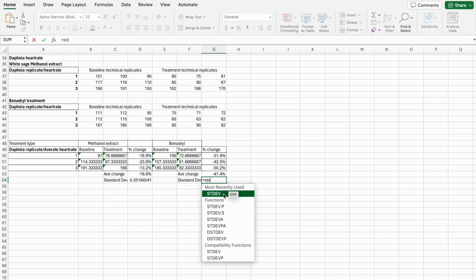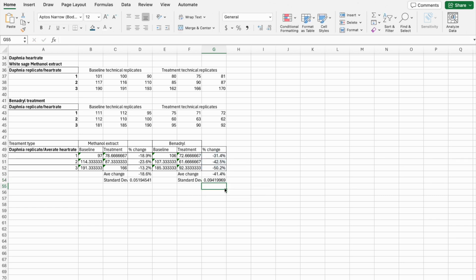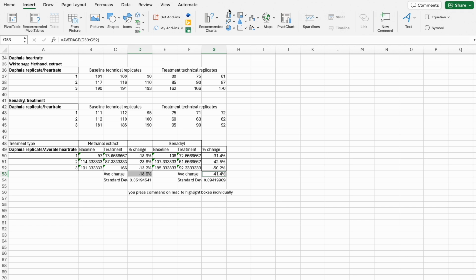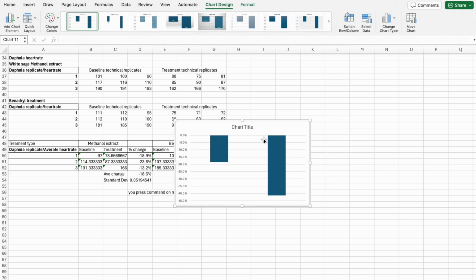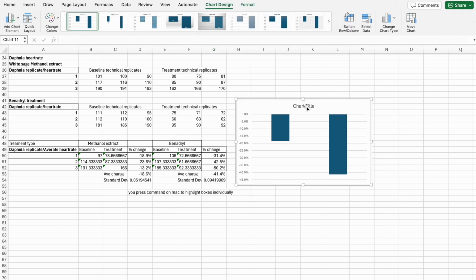And he's calculating also standard deviations for each of those treatments, so he can build a bar graph. So he's moving towards building the bar graph right now. He's going to select both averages for the methanol extract and Benadryl. Although it's an option to just select one, you can always adjust it down the line, as you will see later. And you go to insert bar graph, and this is your basic bar graph.